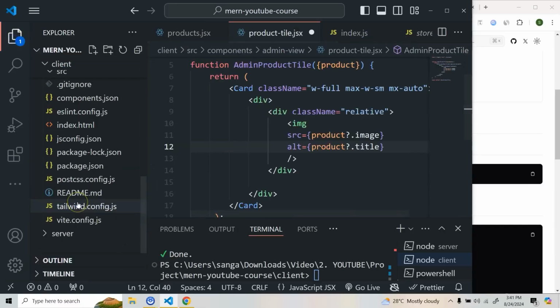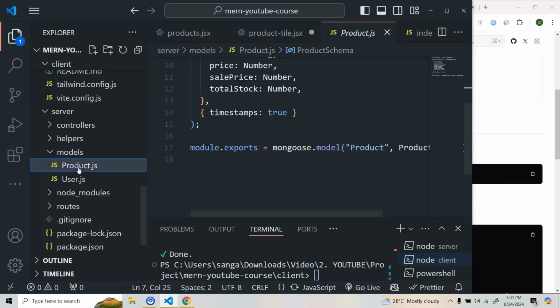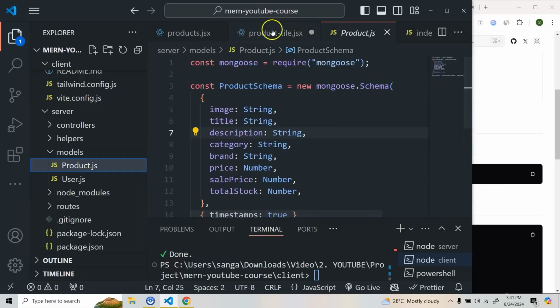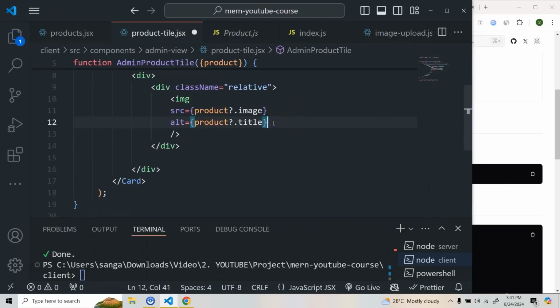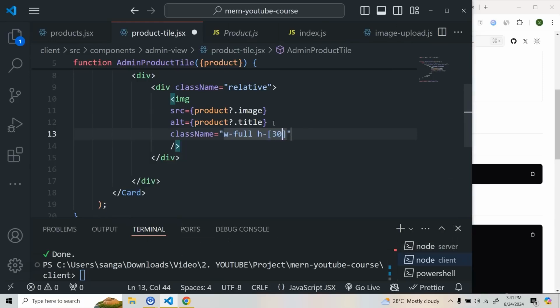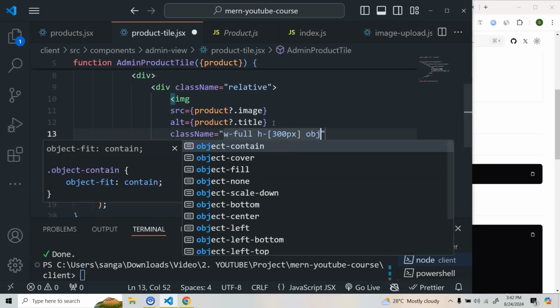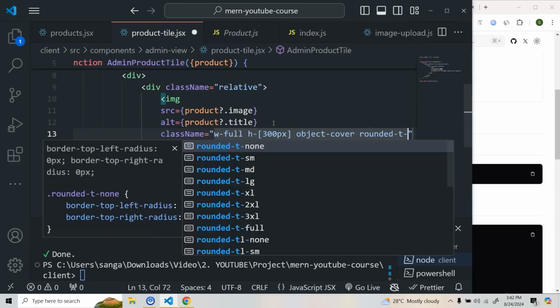Let me just quickly check once. So we'll go to server and then model and then product. So I think we have a title. Okay, this is fine. So this will be our alt for that image, and also we're going to use a class name. We'll give width full, we'll give height as 300px, we'll do object-cover, and we'll do rounded-t-lg.